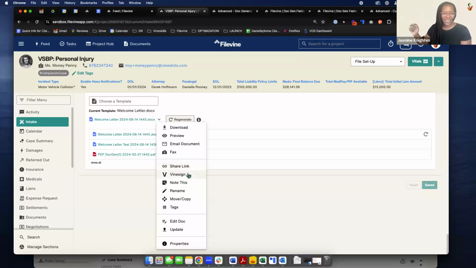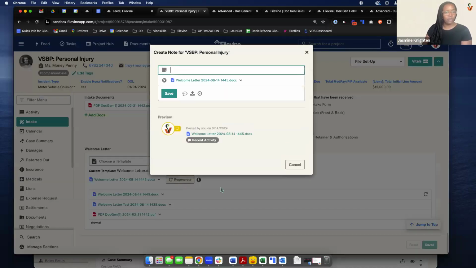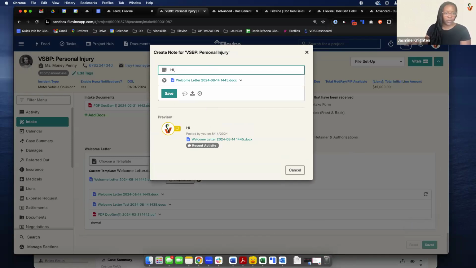Sending it to VineSign if it needs to be signed off. Note, this is a really cool feature that I don't know if a lot of people know about, but it allows you to take whatever document you've generated or even ones that you've uploaded and put them into the activity feed so that if somebody else needs to look at it, they don't have to go searching through the doc section or through individual sections to try to find the document.